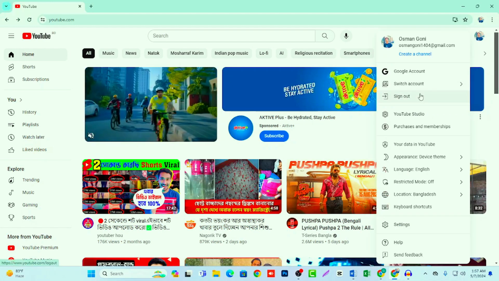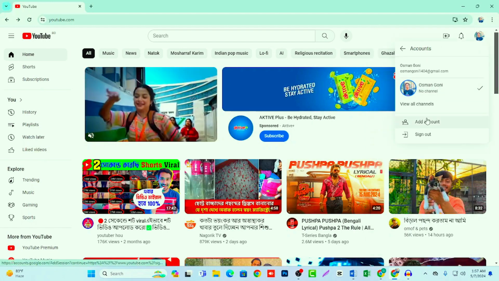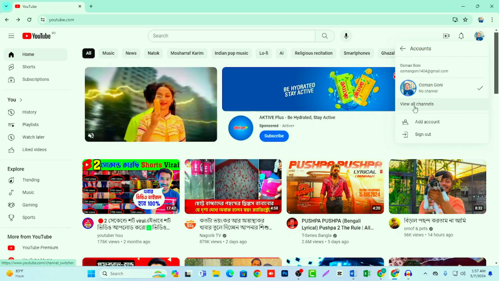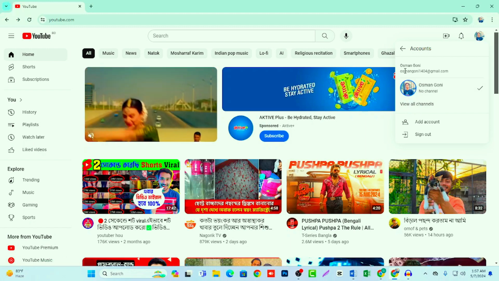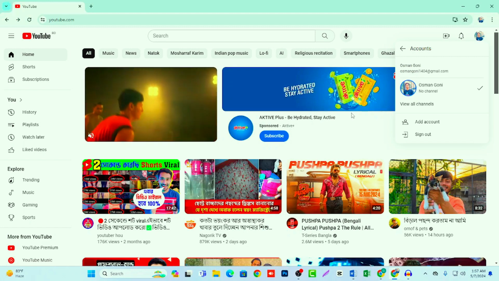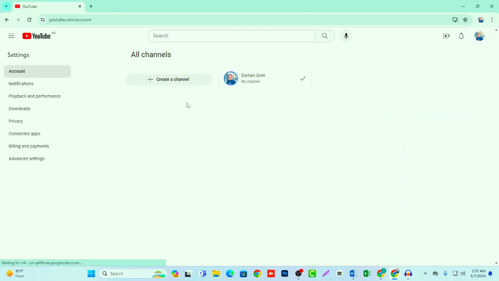To create a YouTube channel, click on switch account. Then click on view all channels. Before you click on view all channels, you should select the Gmail which you want to create the YouTube channel with. I select this Gmail, then I click on view all channels. Then I click on create a channel.